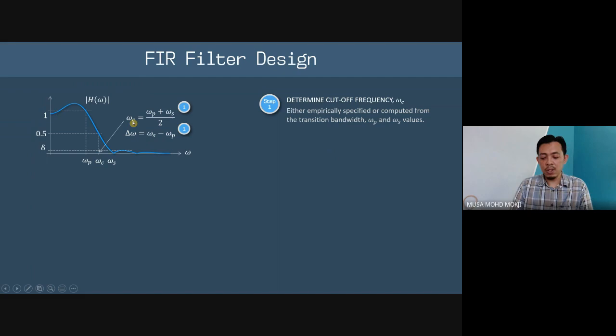So either you do trial and error for omega C, or if you are given a spec, you will know the transition bandwidth, omega S and omega P, and you compute omega C based on those values. After that, we need to determine the filter order and window function, because the filter order and window function are related.